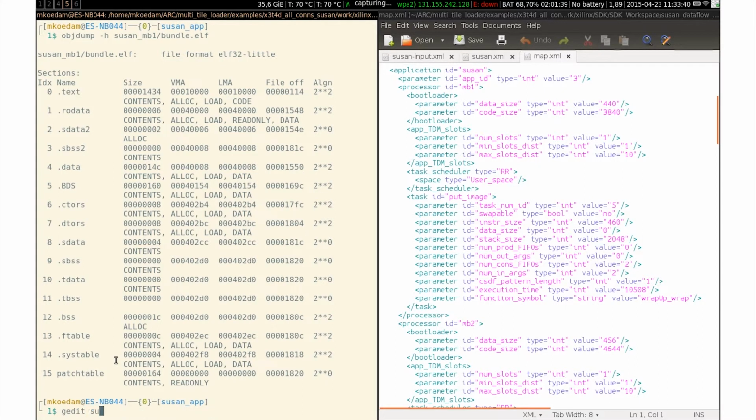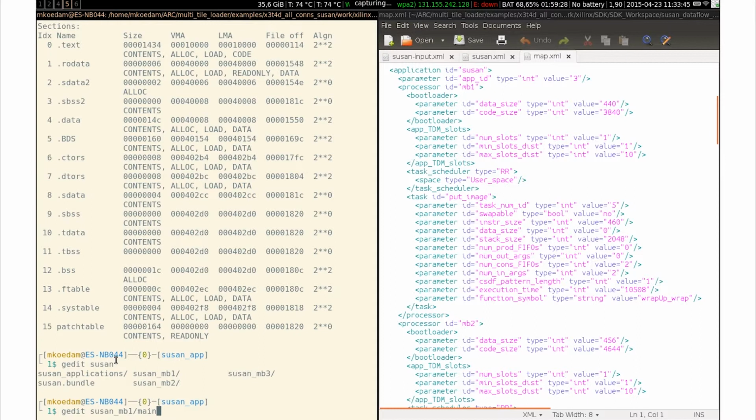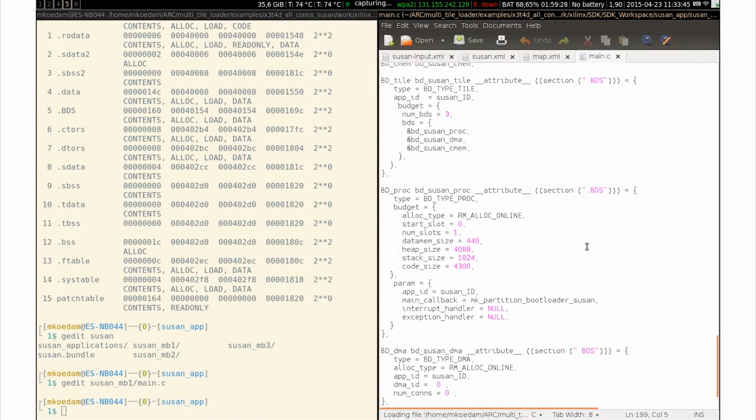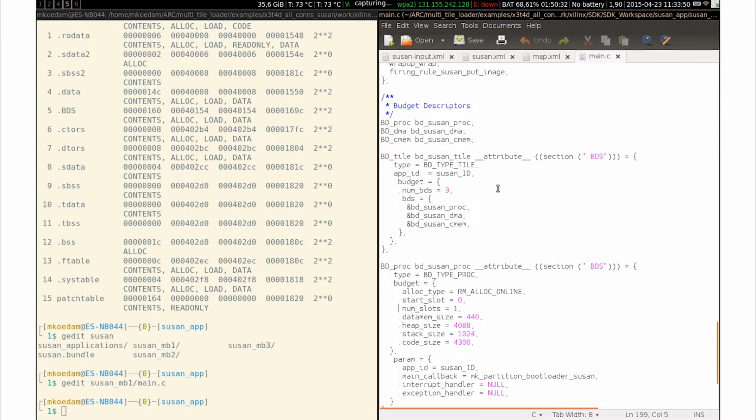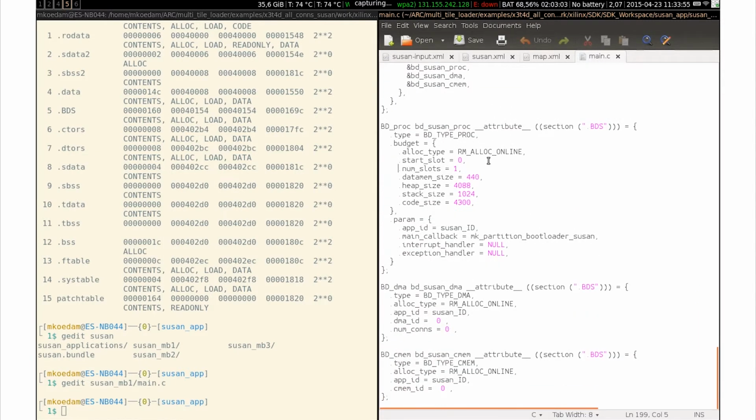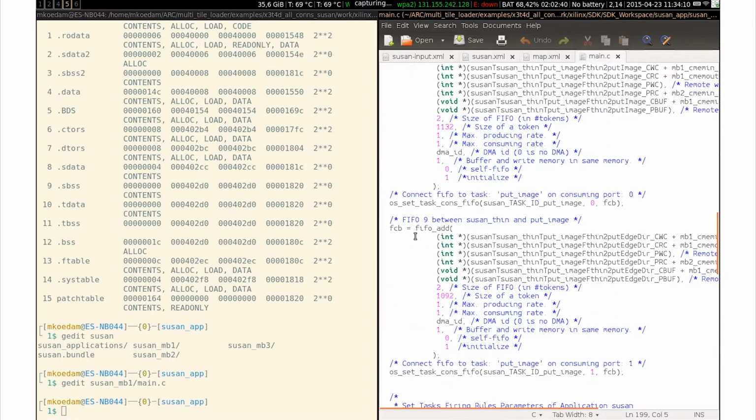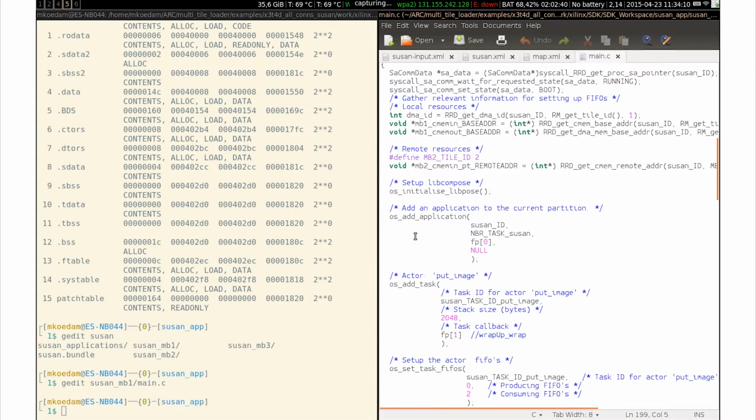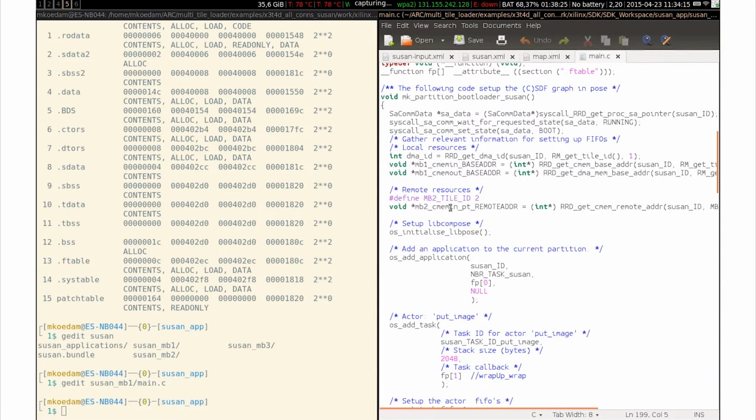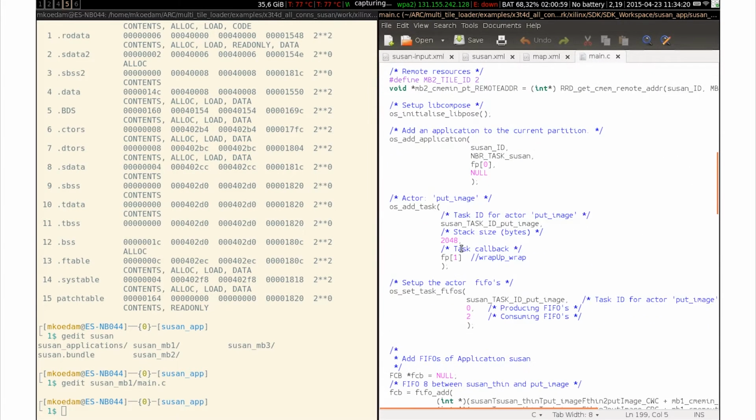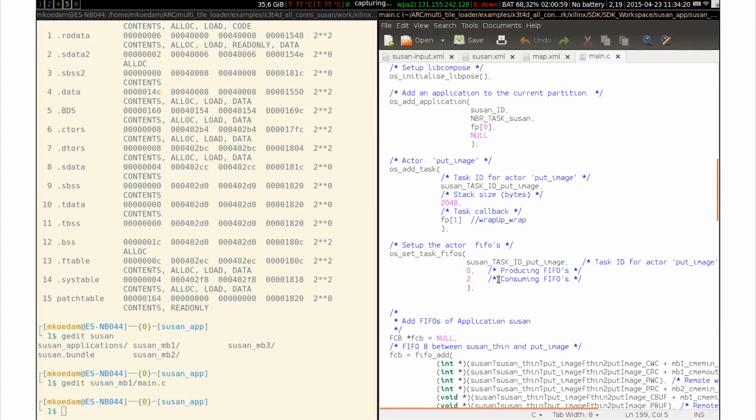If we then also take a quick look at the source code that gets generated, we see here the budget descriptors. So we see the budget descriptor for the tile that has 3 sub-resources, the processor, the DMA and the communication memory, and here we see the specification of the processor. If we take a look here, we see that the processor starts up with a bootloader. This bootloader is also automatically generated and configures the operating system, libpos, and adds the application and the tasks that are mapped to this tile.